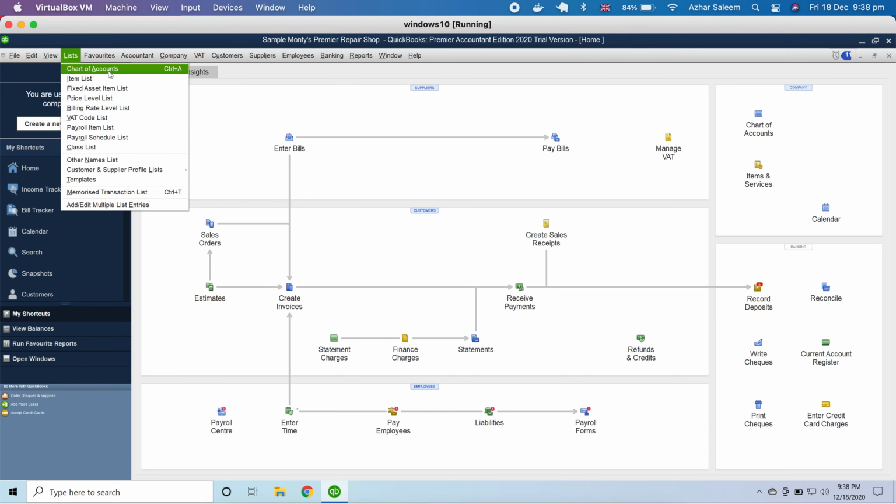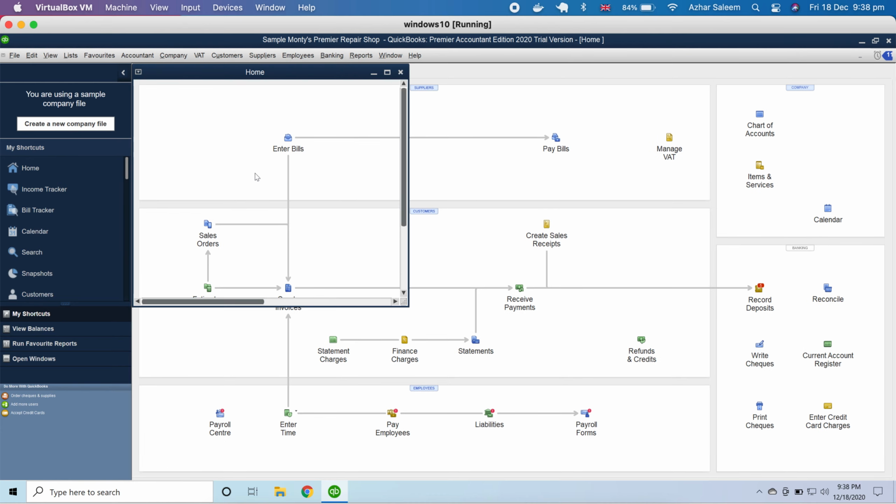In list, we have here chart of accounts, item list, fixed asset, price level list, billing rate, VAT, payroll. Definitely we have to check about payroll. And classes is a very good feature to classify your entries. And here we have other names list. Let's check what the other names list is.